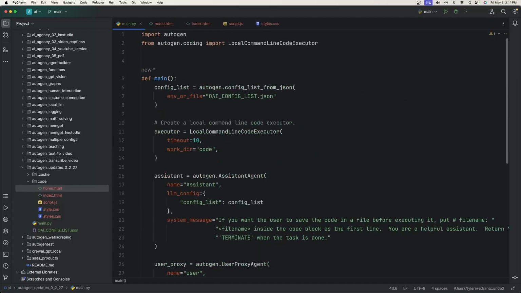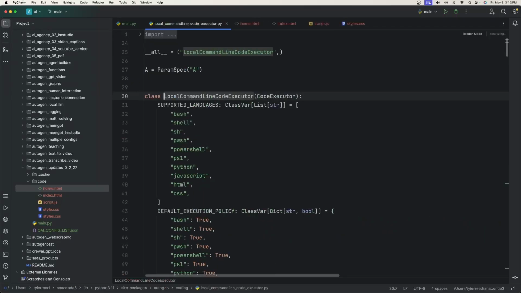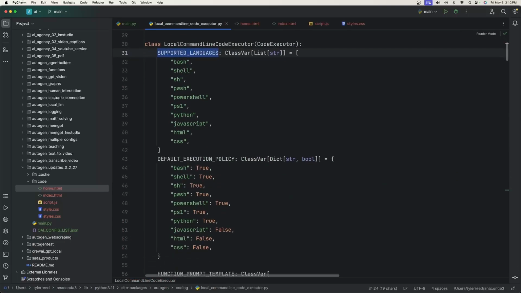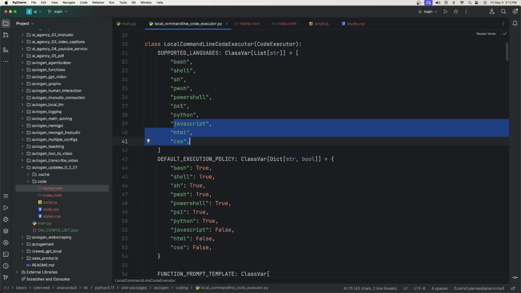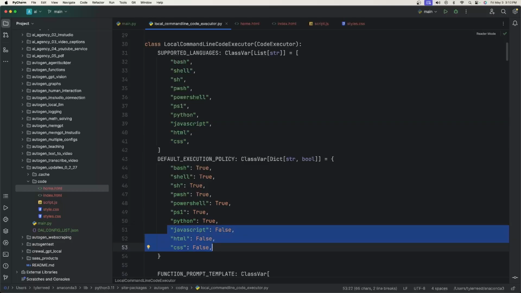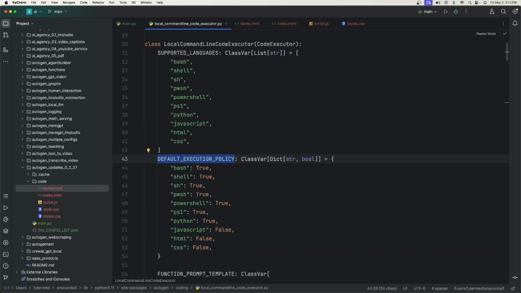Now, back to why I believe it did not actually execute instead of just saving the files like it says that it would do on the release. There were changes done in this local command line code executor class. If we come into here, it updated the supported languages and default execution policy. So you see we added JavaScript, HTML, and CSS for both of these, where in the default execution policy dictionary, JavaScript, HTML, and CSS are set to the Boolean false instead of true like all the others. Okay, that's strange, but what does that mean?